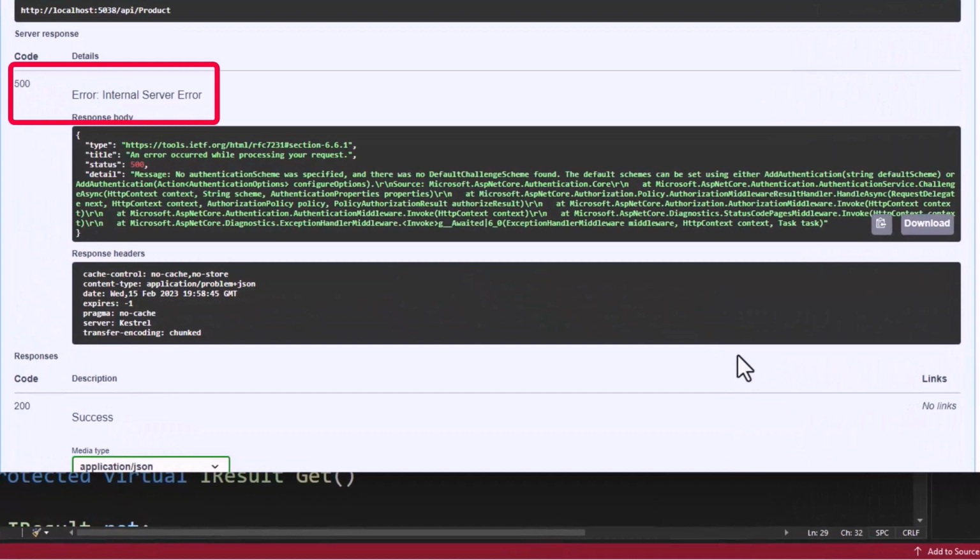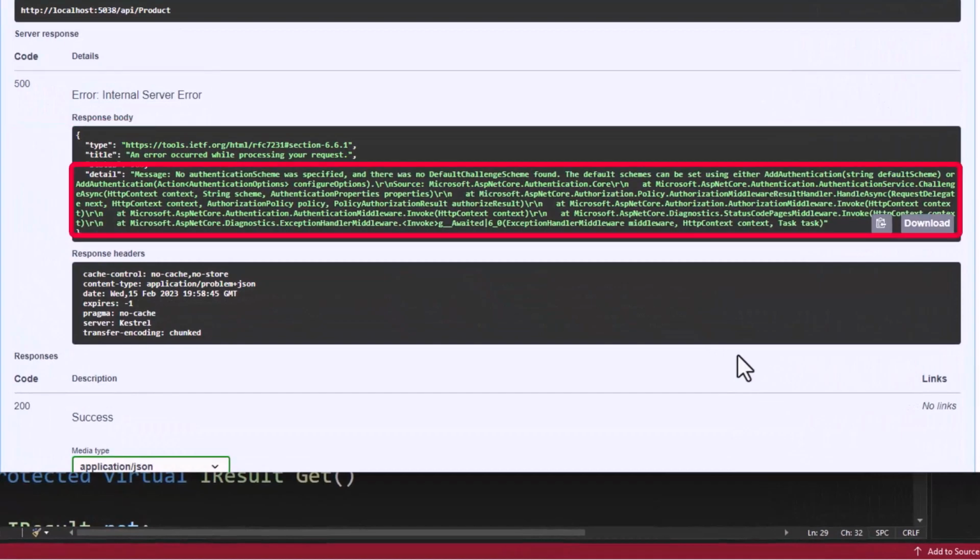Now it's a 500 error, and if you look at the detailed message, it's going to tell you that there's no authentication scheme specified. What does that mean? Well, it means we've said that we want to use authentication, but we haven't said how we're going to do it. And that's what we need to add in next.